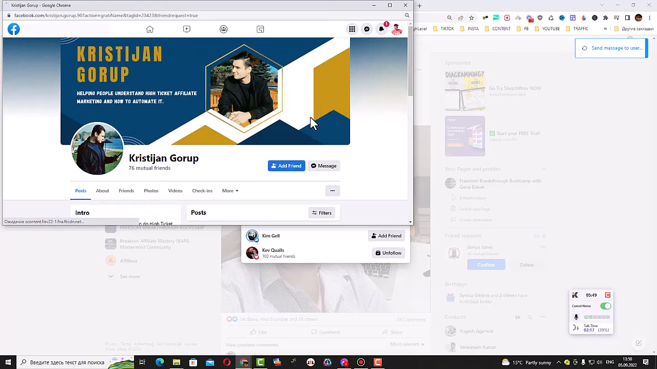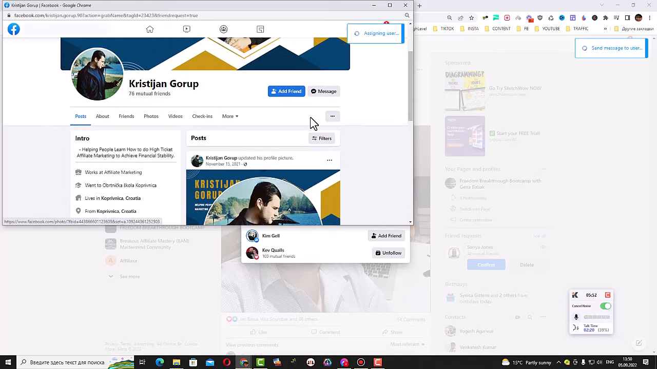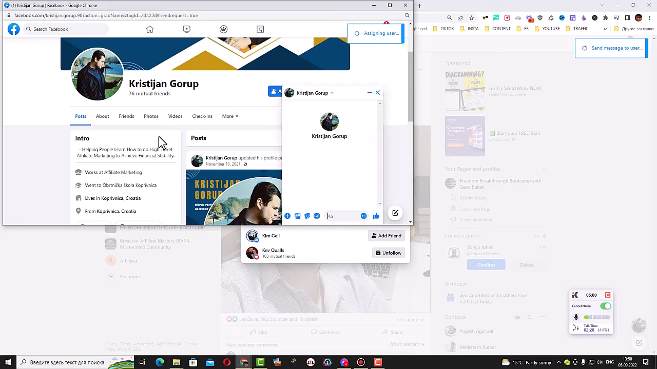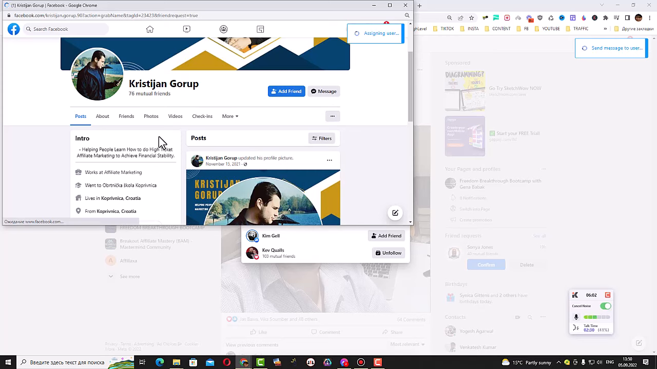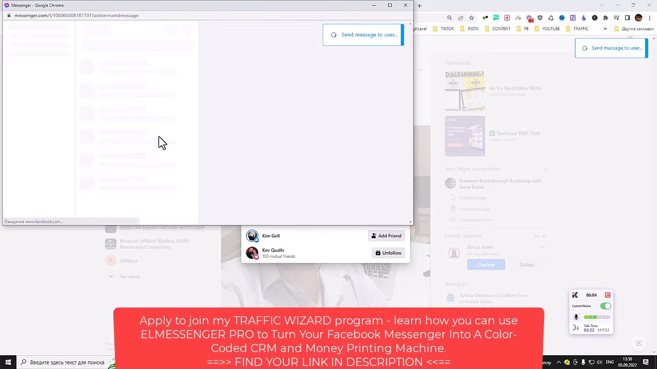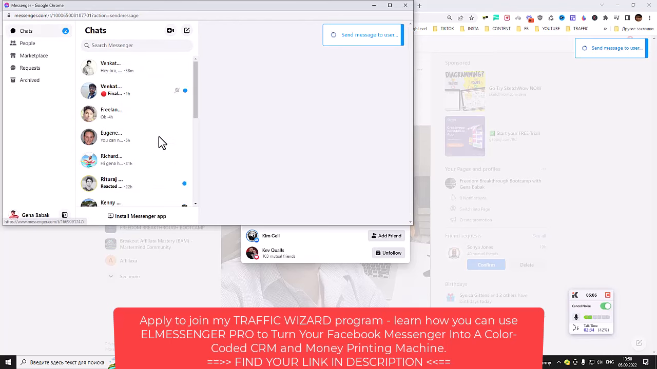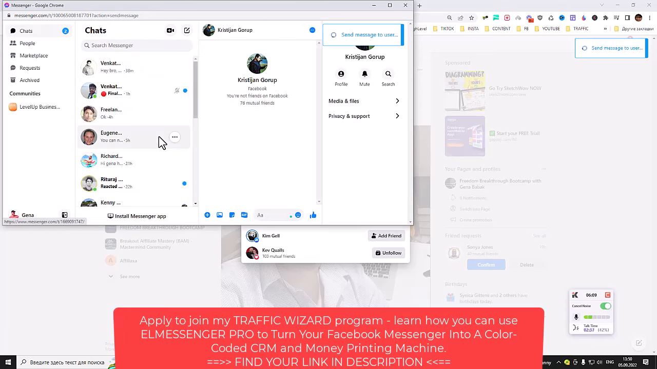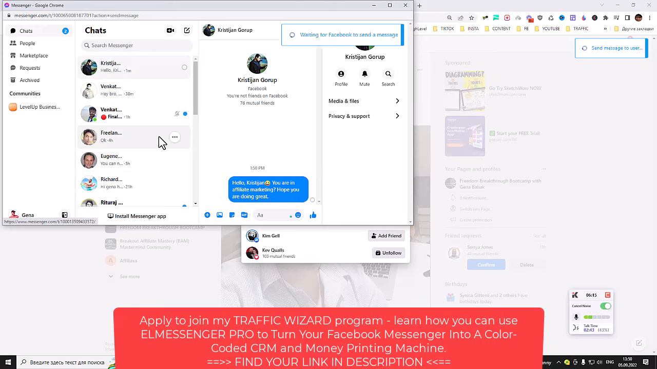So this is what the tool is doing. The tool is simply scrolling down. See, the guy is in affiliate marketing, I know he's in affiliate marketing. So the tool will send him a friend request, and immediately it will also send a message. Again, this is a pre-written message which you create for this purpose. So let's take a look. The message is, okay, are you in affiliate marketing? Hope you're doing great. That's it.